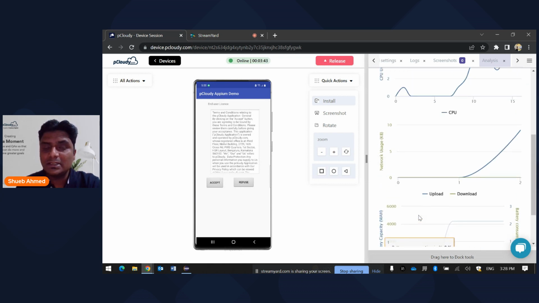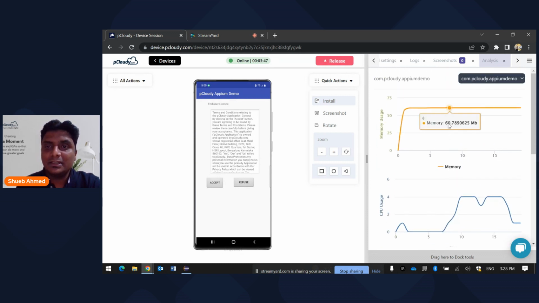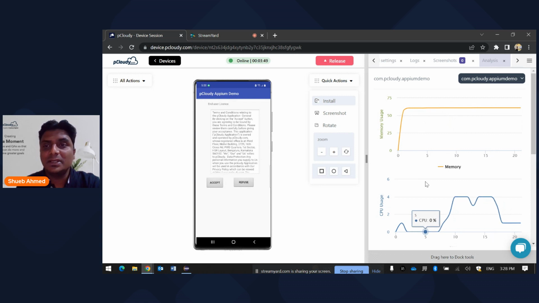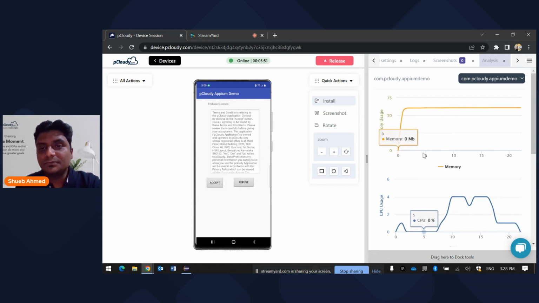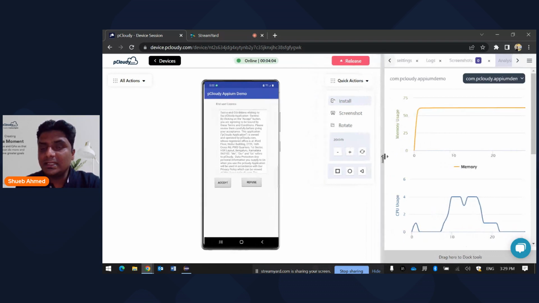All these performance metrics are provided live while you're testing your app in real time, and these metrics are also captured in the reports for you to analyze in the later stages, in case you want to analyze if there are any performance bottlenecks from your app on a specific device. You can always do that. So that is in the reports, right? So that's something from the analysis section.